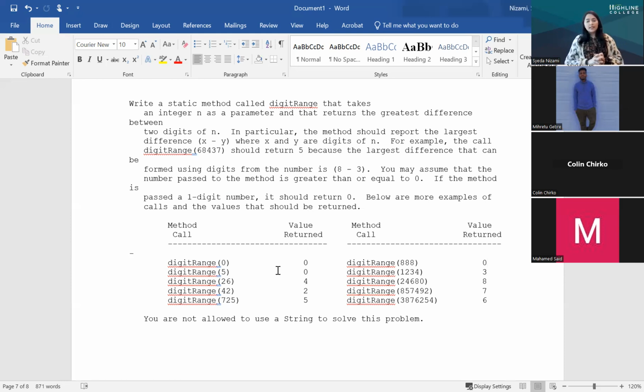What time is it? We have 10 minutes left. Take a screenshot. Has everyone read the question? We aren't allowed to use a string. You don't need a string. Or you were putting it into a string and using the indexes. It says at the last, you're not allowed to use the string.